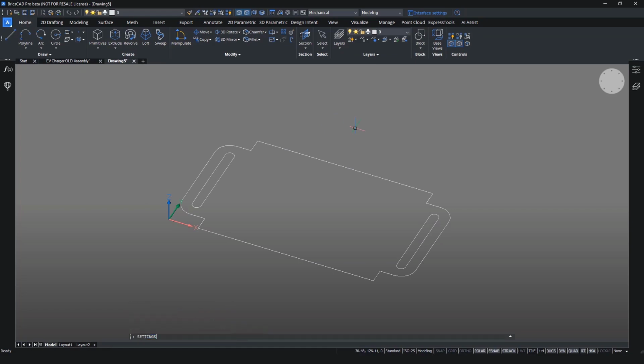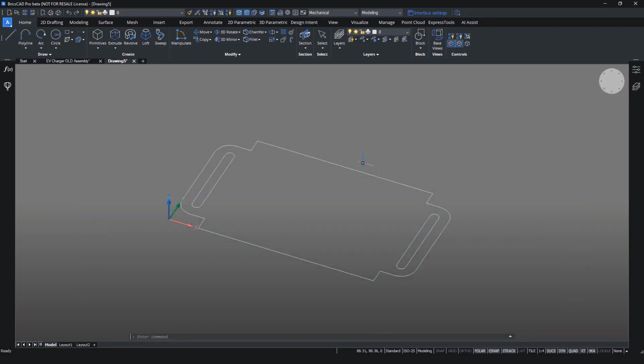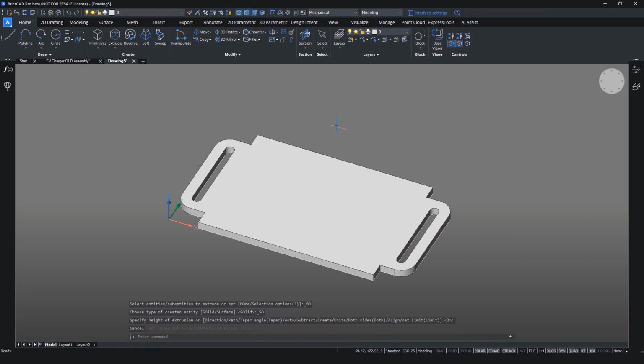In the settings window, we can enable this option called sketch-based feature. So as you can see, now we can extrude this sketch, and the sketch is linked with the extrusion and is stored so that we can open it and edit it still.